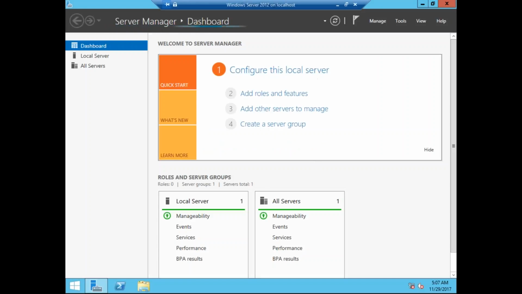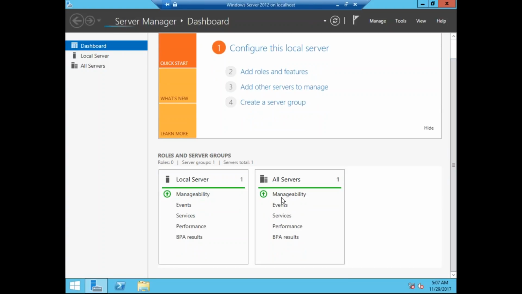So here you can see roles and features also there. In Windows 2008 R2, there were separate roles and separate features. Now it is coming with only one option, roles and features. You can see here local: this is the dashboard where you can see the local system information, local server, manageability, events, services, performance, best practice analyzer. This is for all servers, this is for the local server. If you have multiple servers, here it will list the multiple servers. Here we can add other servers to manage.